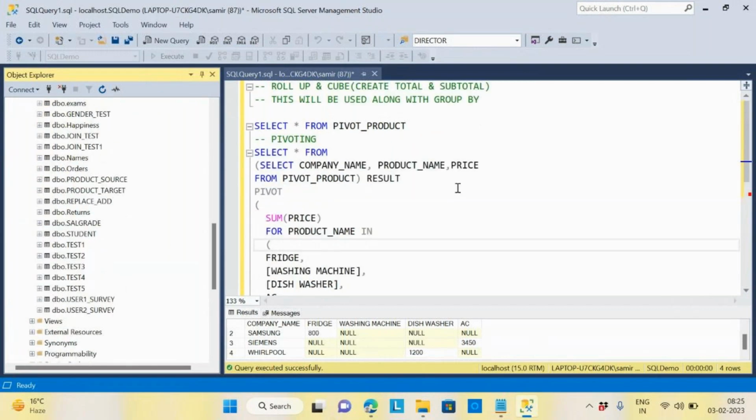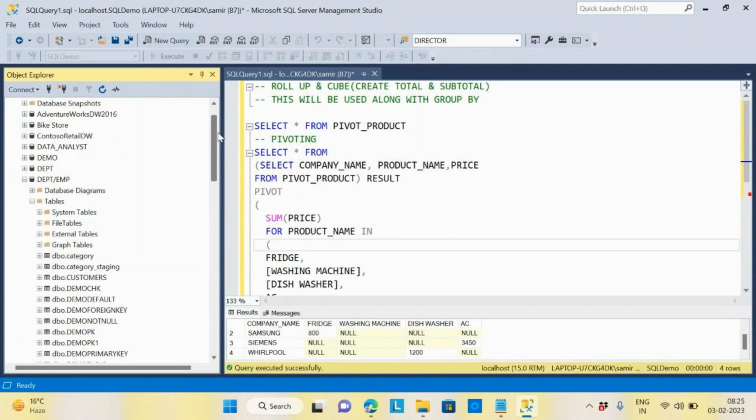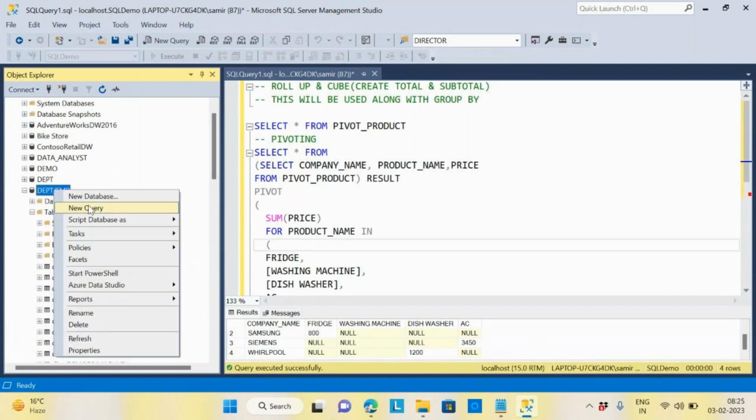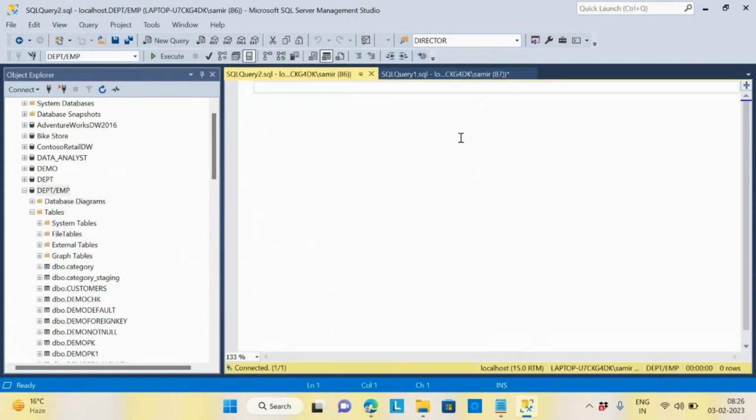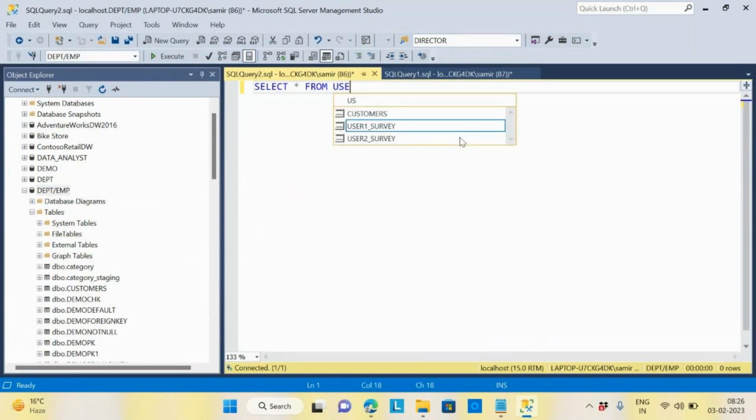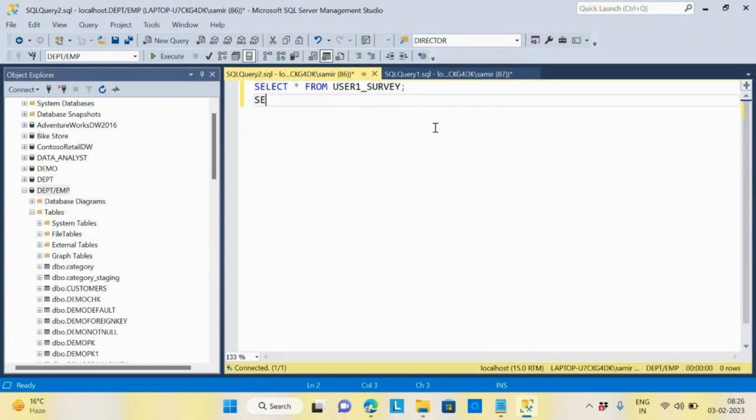Yeah, so this is basically what I will be explaining. There are two tables. Let me open both, then we can understand. There is a survey going on, and the survey is being done by multiple people.